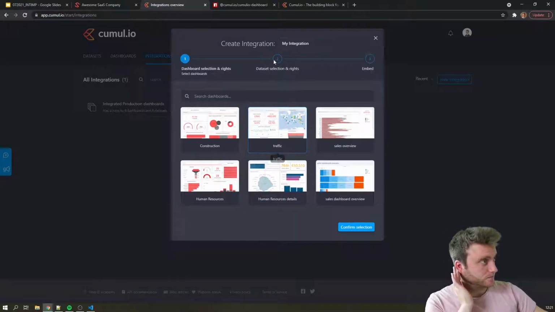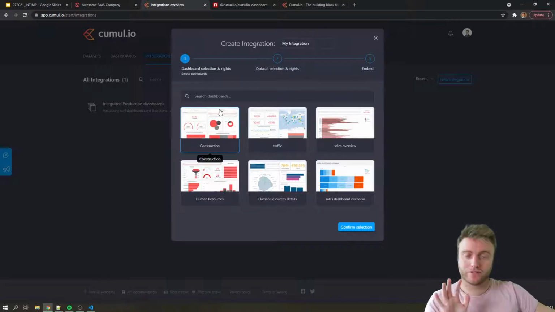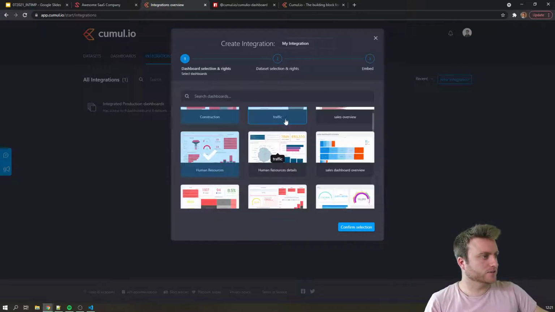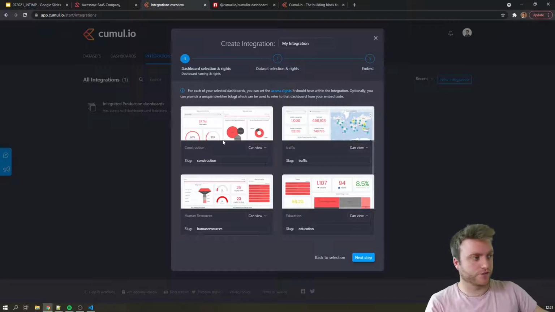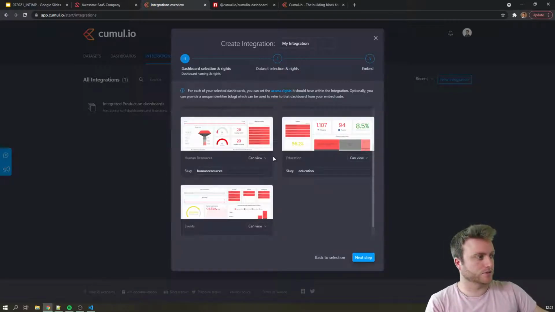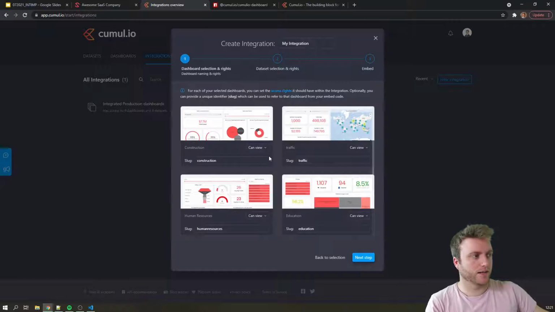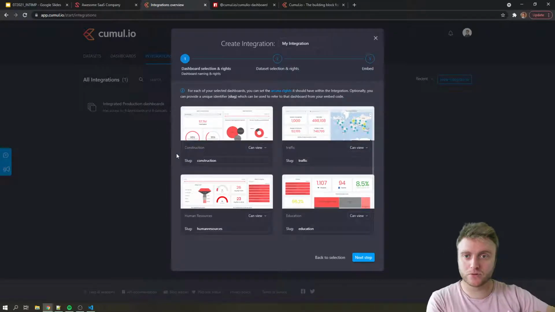Start creating. I would like to choose the following 5 different dashboards to include in my integration: construction, traffic, human resources, education, and events. I confirm my selection and I get an overview of the 5. As you can see, I can always adjust the rights, like can view, can use, can edit. In the future, this will be a very handy tool that you can use.